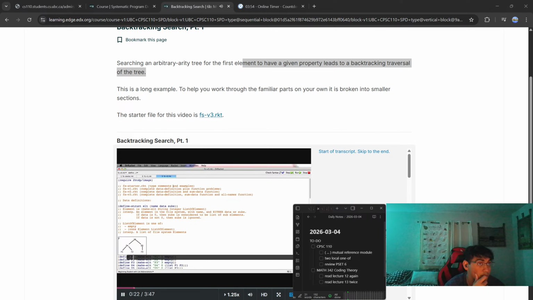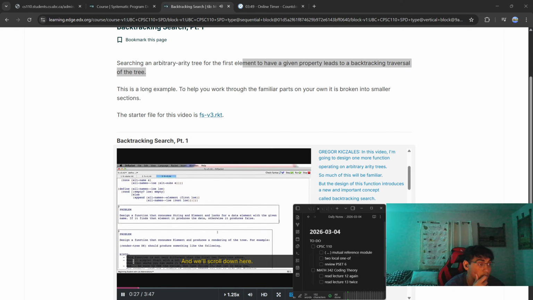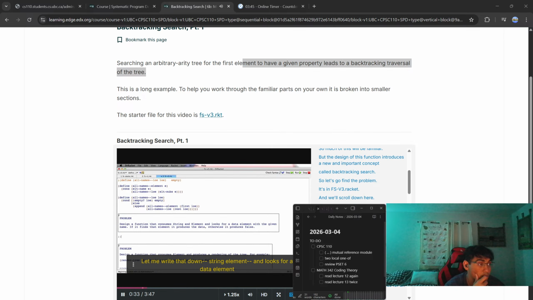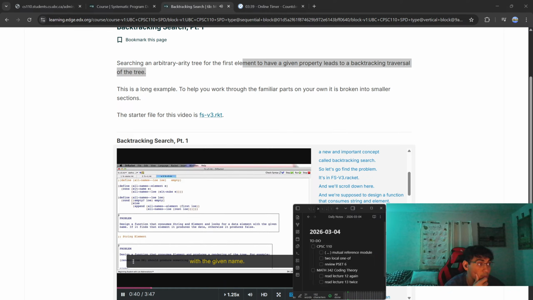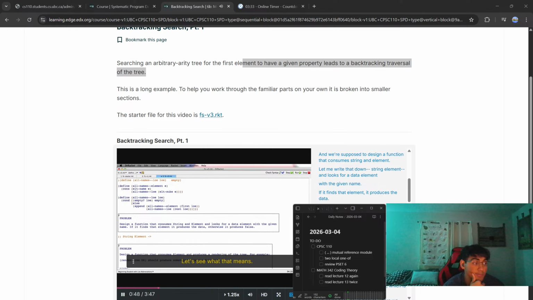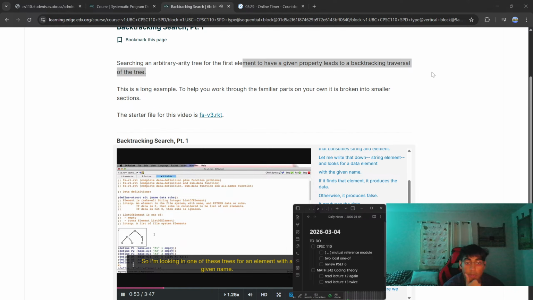It's in fs-v3.racket, and we'll scroll down here, and we're supposed to design a function that consumes string and element. Let me write that down, string element, and looks for a data element with the given name. If it finds that element, it produces the data. Otherwise, it produces false. Let's see what that means. So I'm looking in one of these trees for an element with a given name.